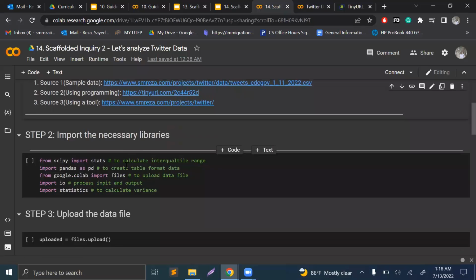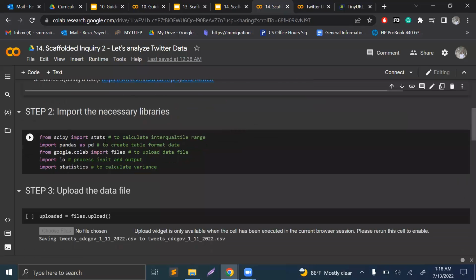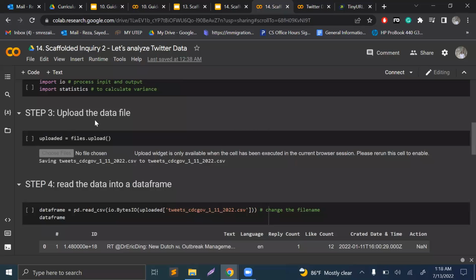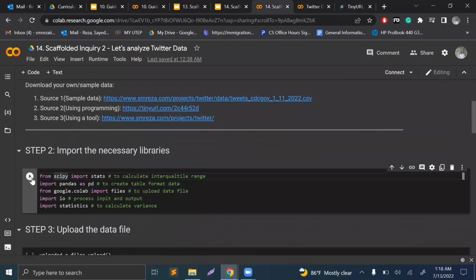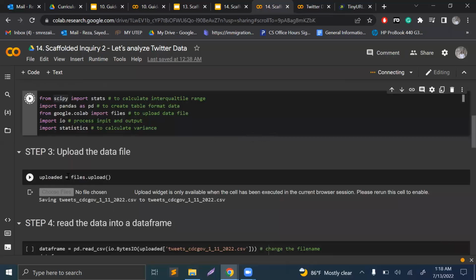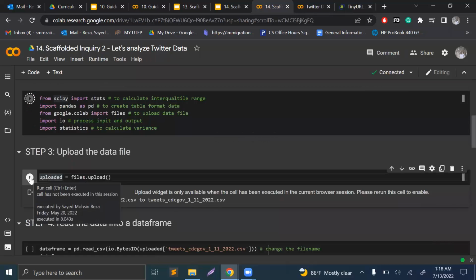So in step 2, we'll import the necessary libraries. In this case, we need SciPy, Pandas, Colab, IO, and statistics. The reasons behind using all of those libraries are mentioned in the green language. In step 3, we'll upload the data file. So let's start by running the first code, importing the libraries, then uploading the file.